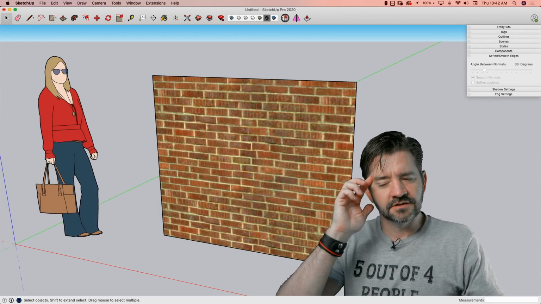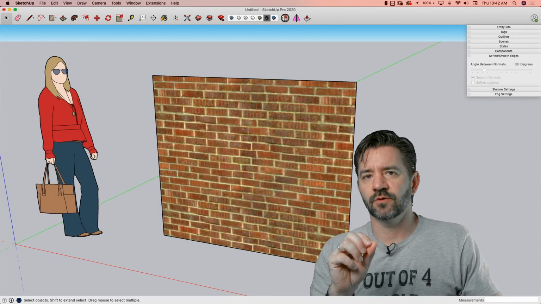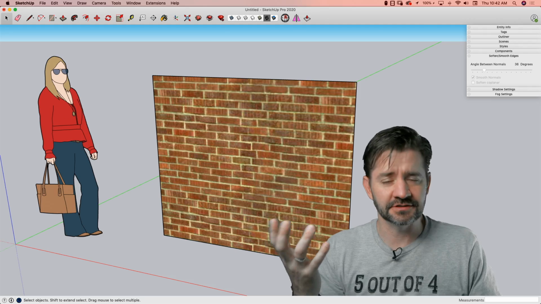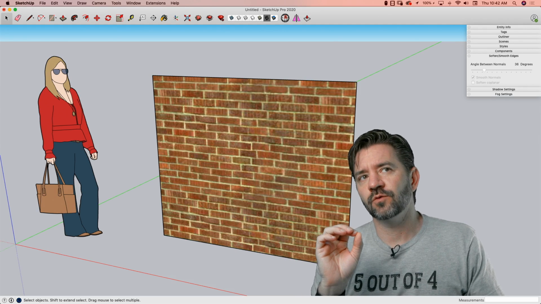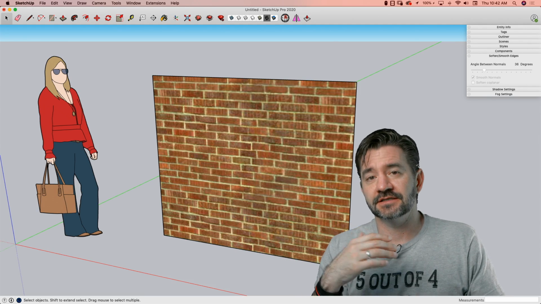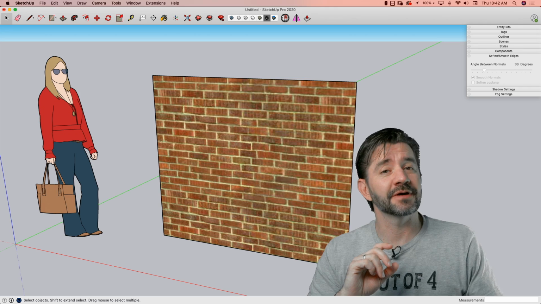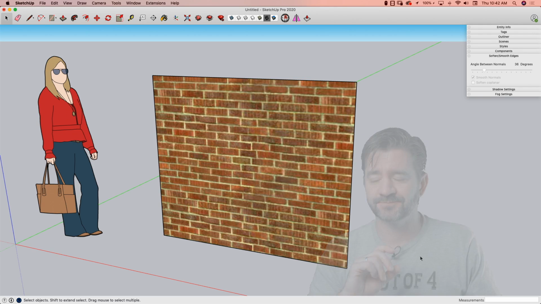Hey guys, it's Aaron. So today I want to take a look at making a brick wall. I know that sounds simple enough, and we'll talk about how easy it could be with materials, but there's a fine line to walk with creating something that has the texture of a brick wall without making a super heavy model, and we're going to take a look at how we might go about that right now.